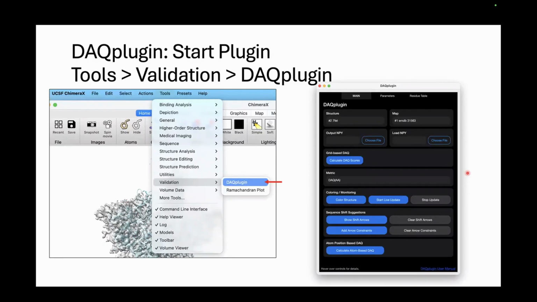Once you install the DAQ plugin, you can start this plugin in ChimeraX. Again, from the Tools menu, click validation, this is the category. Then DAQ plugin. Once you click this button, this GUI will pop up.